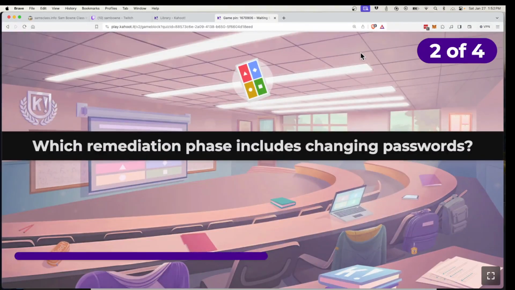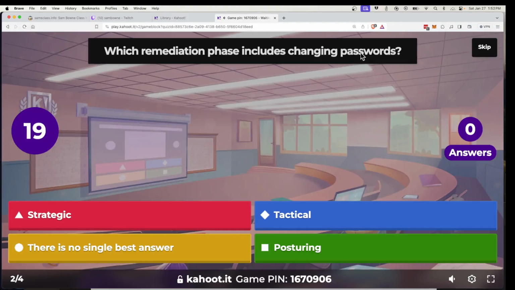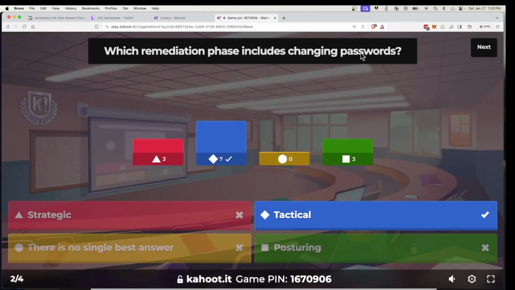All right, what remediation phase would include changing passwords? I guess you can think of it as tactical. You could think of it as strategic. Changing passwords is probably just tactical to stop the current incident. Switching to a better password system like two-factor would probably be strategic.